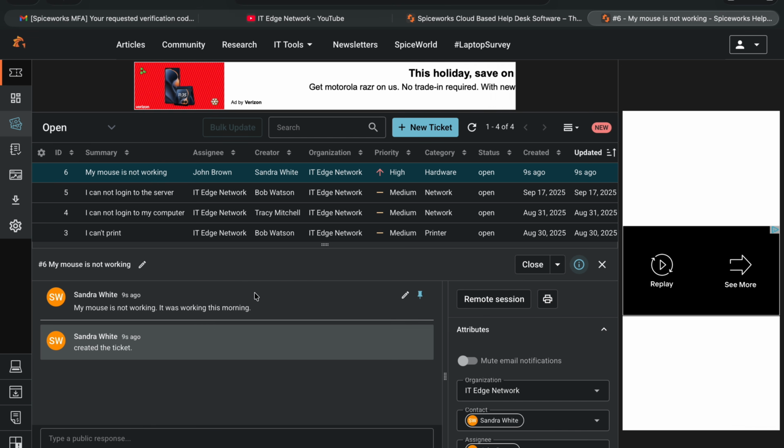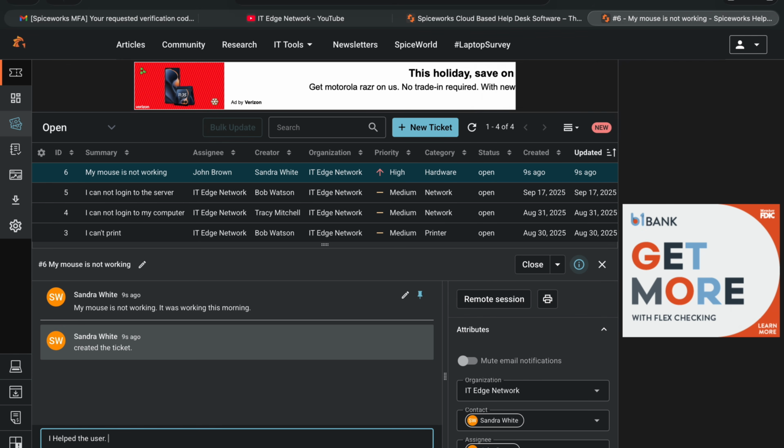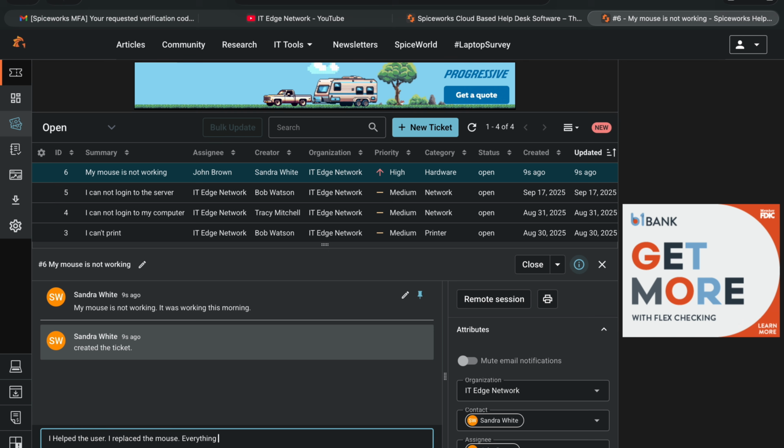You just click on it, and now you have the history, right? Mouse is not working. It was working this morning. You can put some more notes in there. I helped the user. I replaced the mouse. Everything is working. You just put the notes, and that basically gets saved.